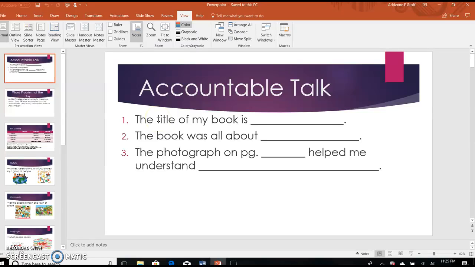I know within PowerPoint they do mention making lists and having them in the specific order that they need to be in. So obviously the nice thing with this is I do have it listed 1, 2, and 3. And not only is it good to list it like that, with the title is the first thing you're going to say, the book was all about the second thing you're going to say, and the photograph is what you're going to talk about last, but it also correlates with what I have my students doing with this.